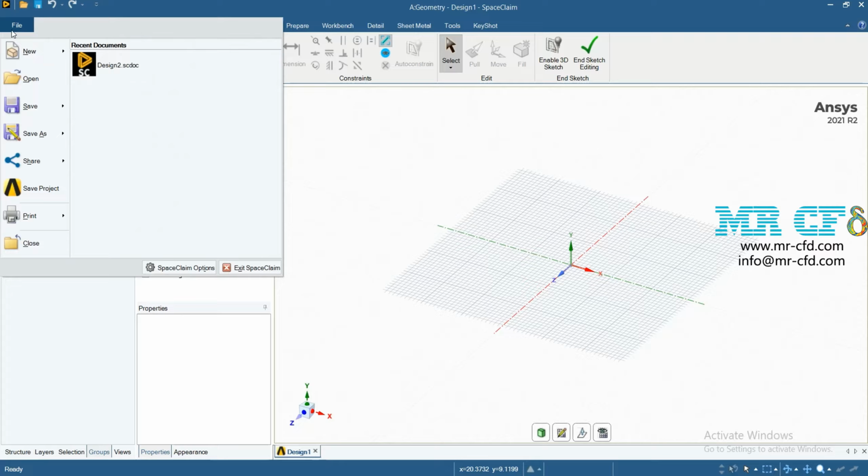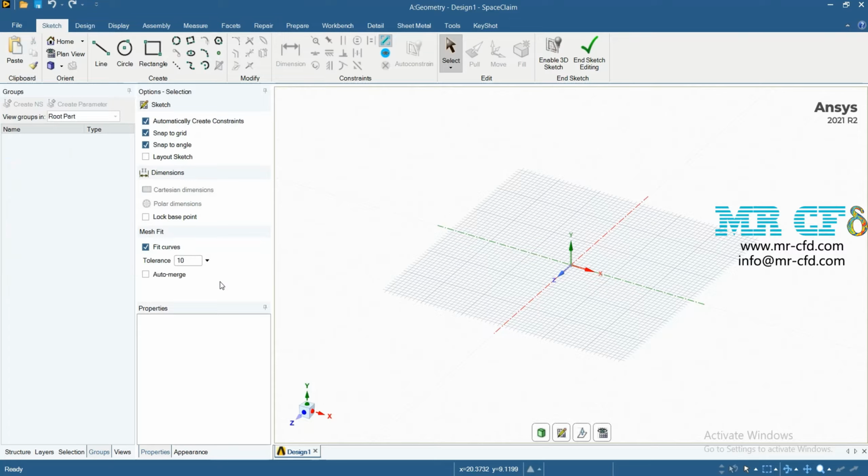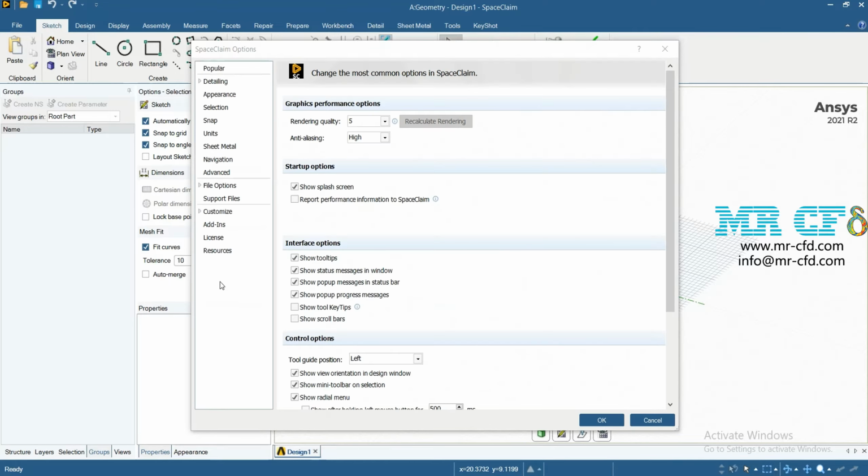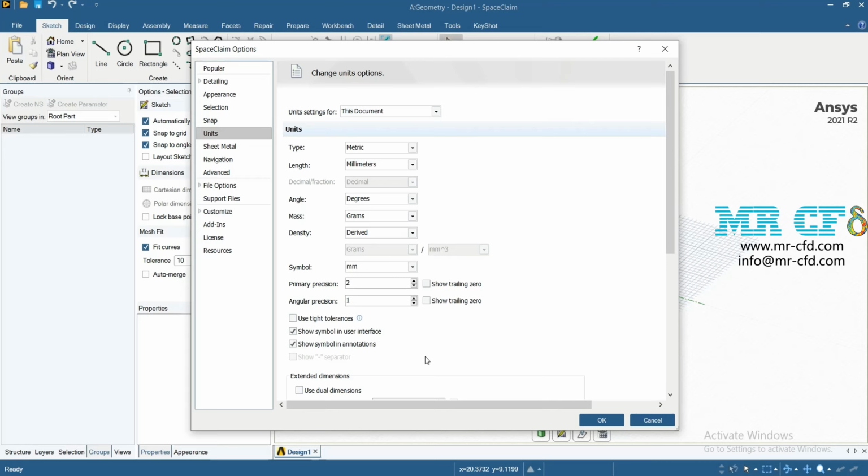The default unit in the software is millimeter. Before drawing, I want to set the unit to centimeter. Follow my cursor point here in the SpaceClaim options. Click on the units, and in front of length, change the millimeters to centimeters and then click on the OK.